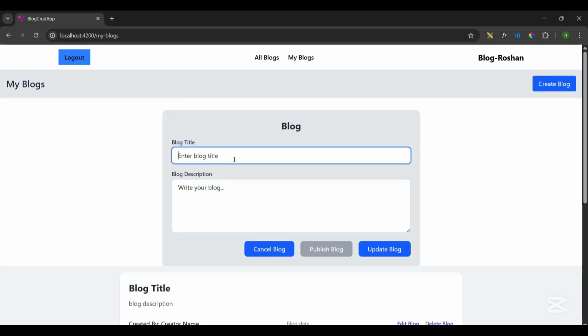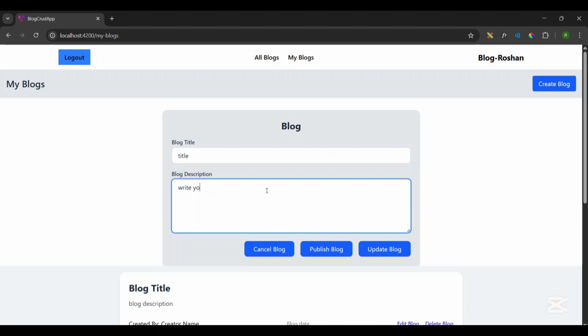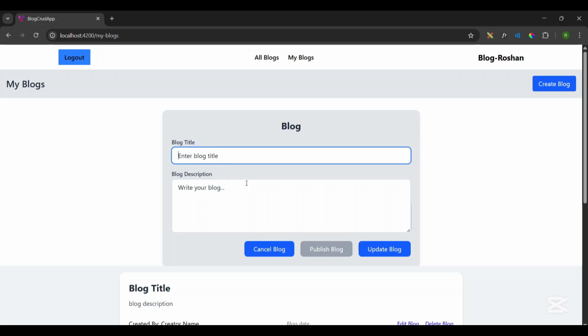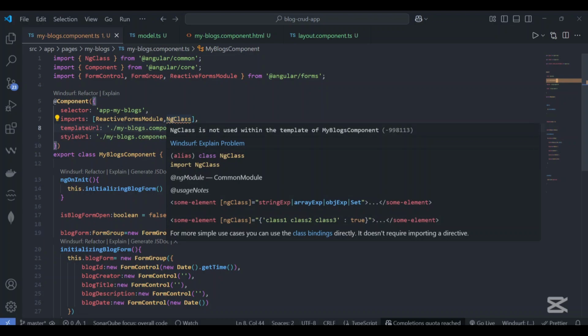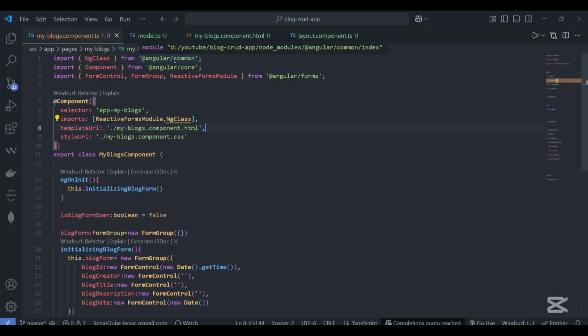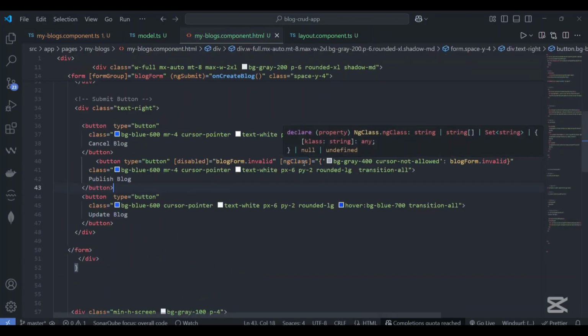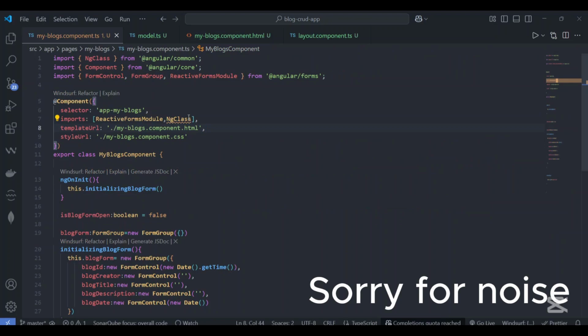Blog title and write your blog. When it is not blank, it will enable automatically. Okay, good. Now what do we have to do? ng class is operating and working also, but in the command line index, I don't know why it is showing an error. Okay, I am skipping this.